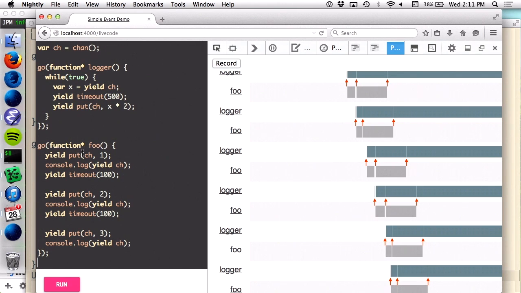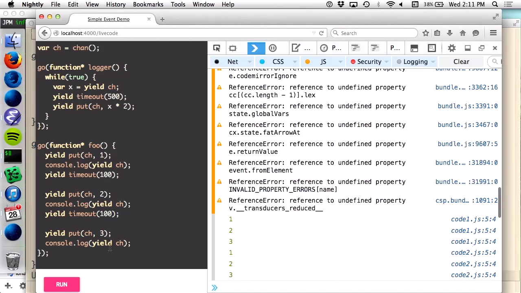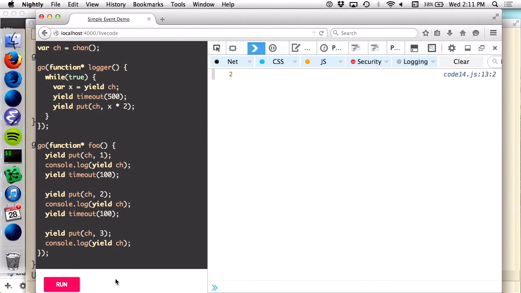So the second process puts 1 on the channel, and it gets the value back off the channel, and it logs it, and then it waits a little bit. And it does that 3 times. So it puts 3 values on, gets the value off, and it waits for a little bit. So you can see in the console, if I clear it, 2, 4, 6, because it was waiting a little bit in between.